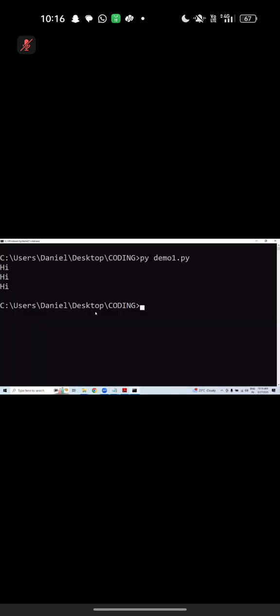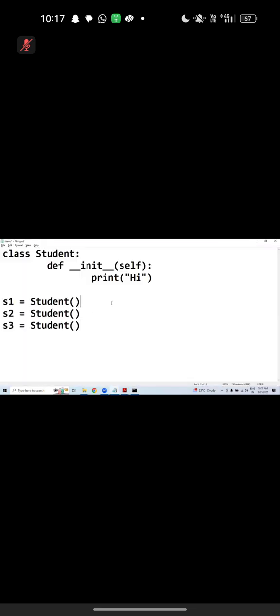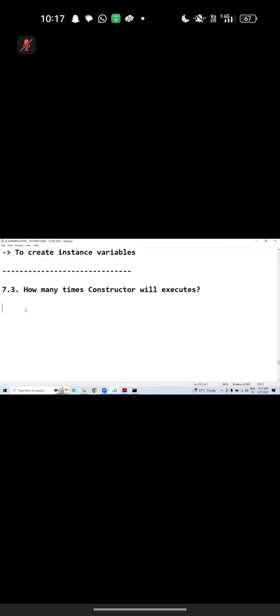Per object, the constructor executes one time. Then how many objects? Three. Then how many times? Three times. Four objects, then how many times? If you create three objects, then three times it executes. Three times the constructor will be executed. No partiality, it will execute.